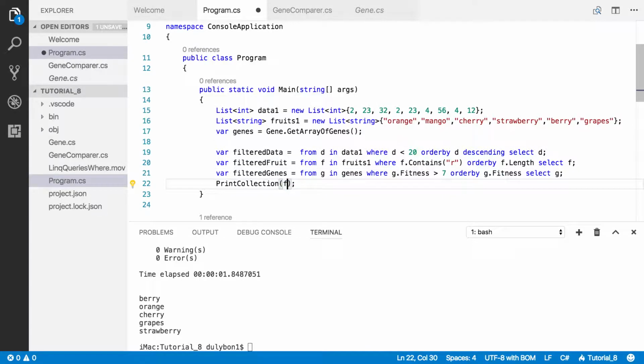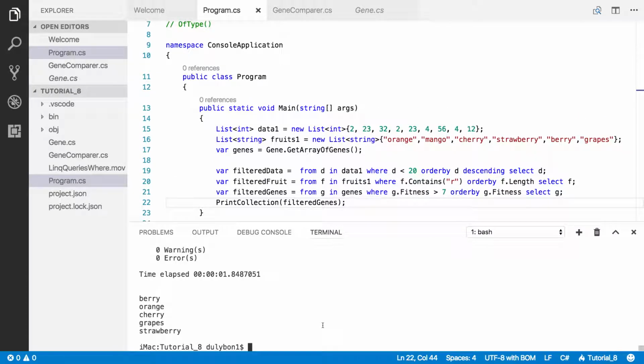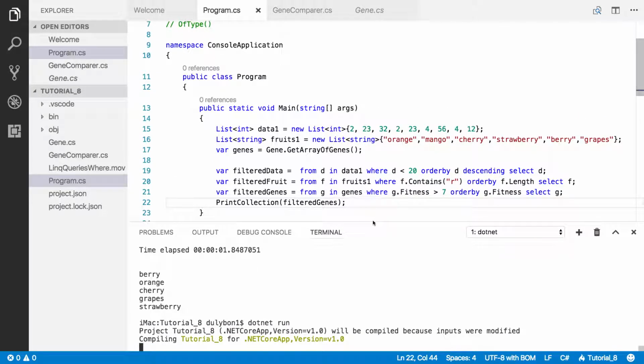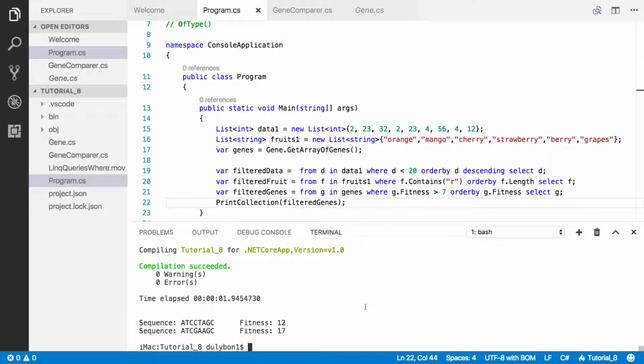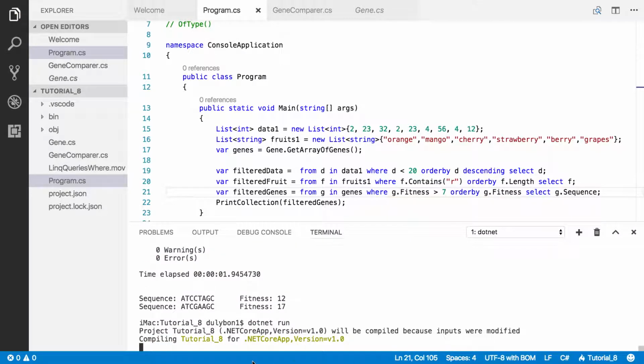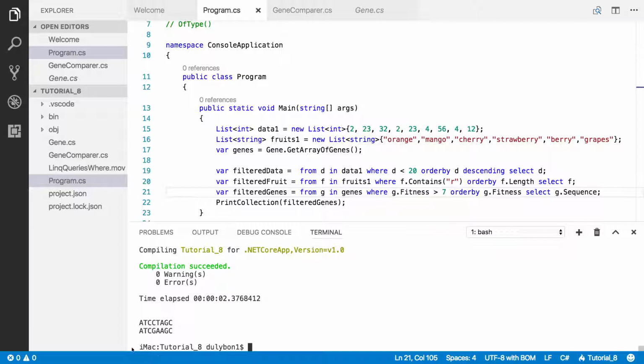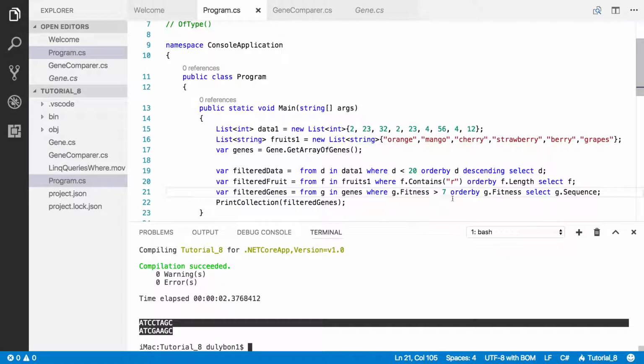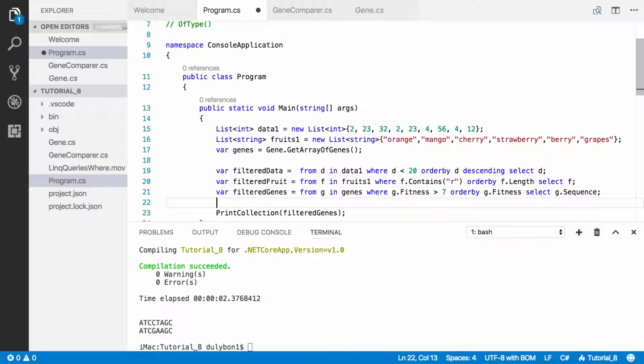Alright, so let's go ahead and do that. Okay, and that's what we want. And by the way, you don't have to get the whole thing here. You can simply decide to get the sequence only. Okay, so that will just give us the two sequences corresponding to these two fitnesses. There we go. Alright, so this is how you would use the where operator with query expression syntax.